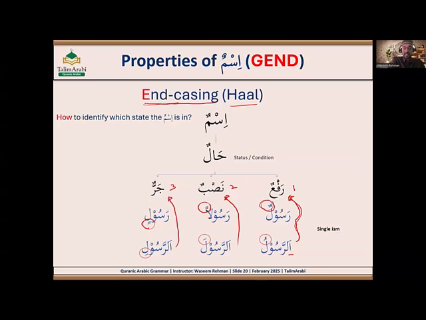So these are the indications, like dammatan, fatahtan, kasratain, or single damma, single fatha, single kasra, and these are the hal or statuses. So an ism has three hal, rafa, nasab, and jar, and to show those hal or those indications, those end casings, we use dammatan, fatahtan, kasratan, or in case of a definite noun with al, single damma, single fatha, single kasra. All right, so that's a very important concept. I'm just making it simple right now, and then we'll go into detail in future lectures.